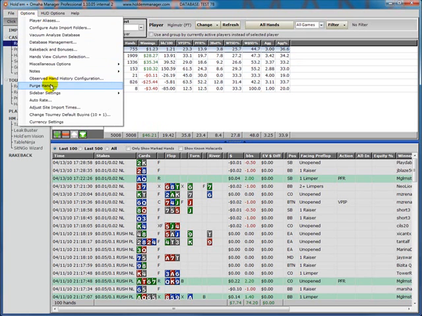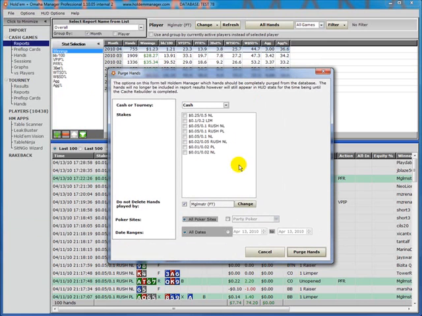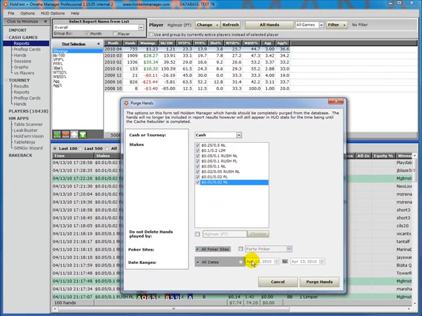So I'm going to go over here to Options, Purge Hands, and we have cash. I'm just going to select all these limits here. You can switch between cash and tourney, and then I do want to get rid of the hands played by the hero, so I'm going to unselect that. I'm going to say all poker sites, and then all dates here. We need to purge out those hands. So let's see. We want to keep the first of this year. So let's take this to January 1, 2010. That's good.